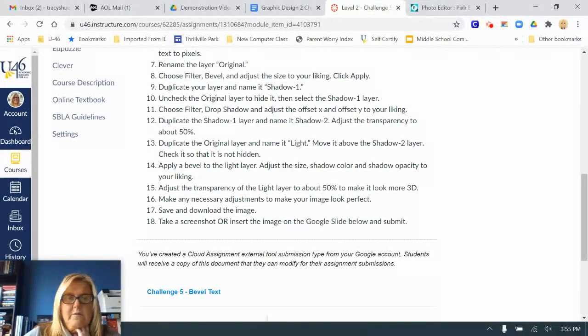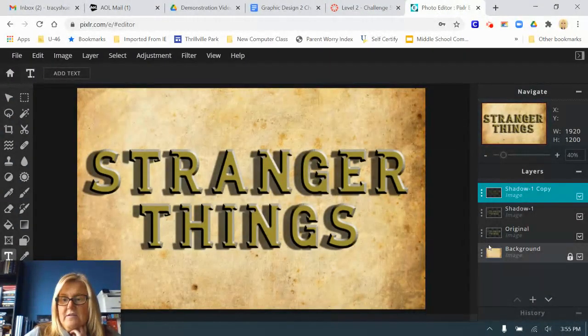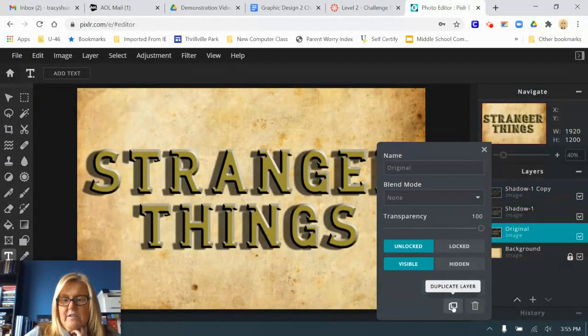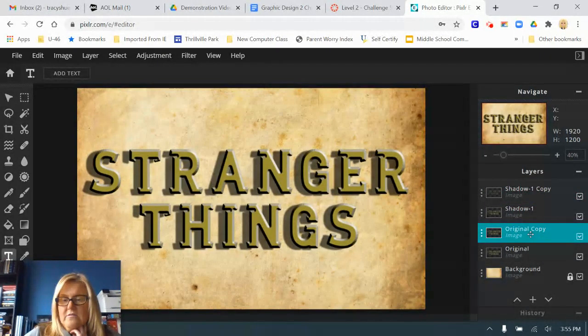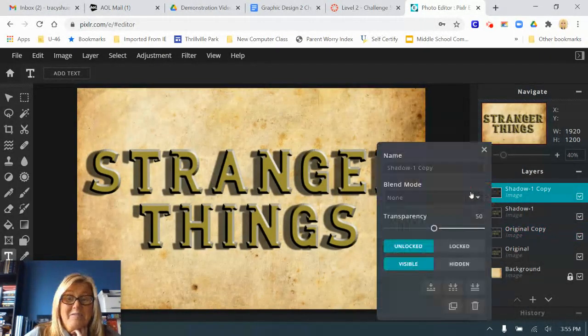And then I'm going to go back. We're at 13. Duplicate the original layer, name it light. Move it above the shadow 2 layer, and then check it so it is not hidden. Okay, it shouldn't be hidden. All right, so the original layer, we're going to duplicate it. We're going to move it. Oh, did I not rename this? We're supposed to rename this shadow 2.